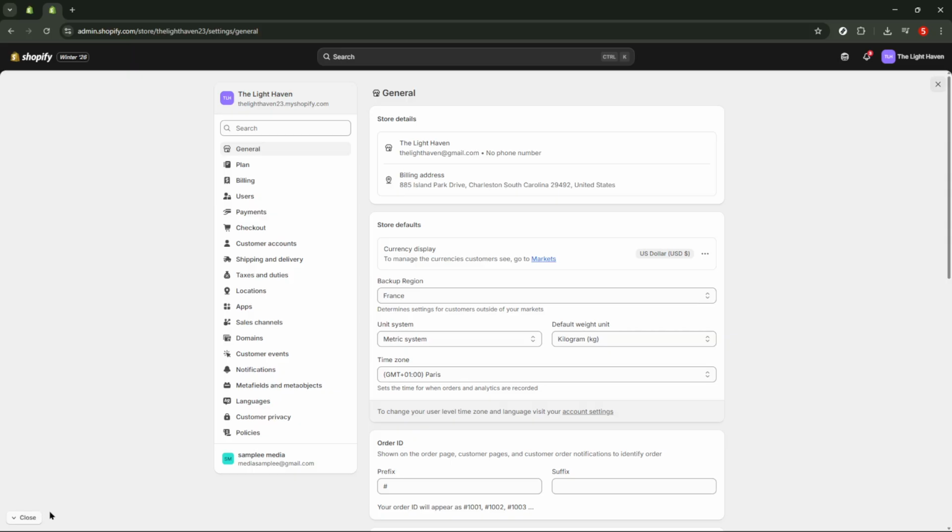Inside Settings, select General. Think of General as the place for your store's identity and foundational preferences, including your default currency. Now scroll down until you find the section labeled Store Default. This area controls the core defaults your store uses, including the currency your prices are set in for products, reports, and many display areas. Next, look for your current currency and click the three dots beside it.